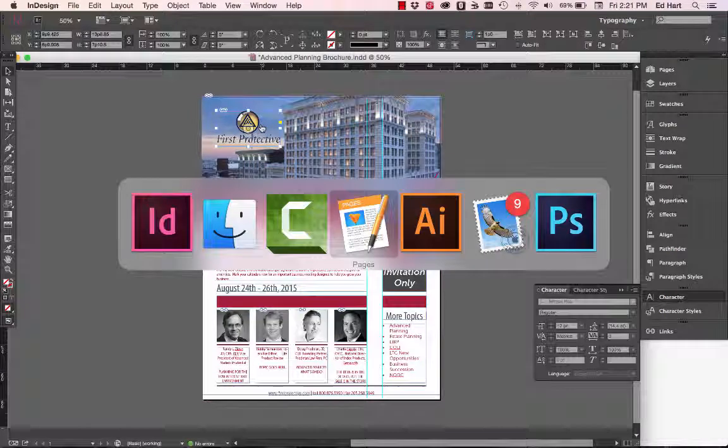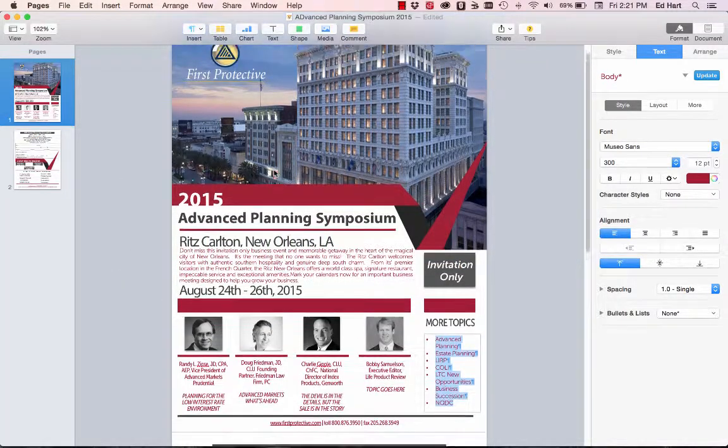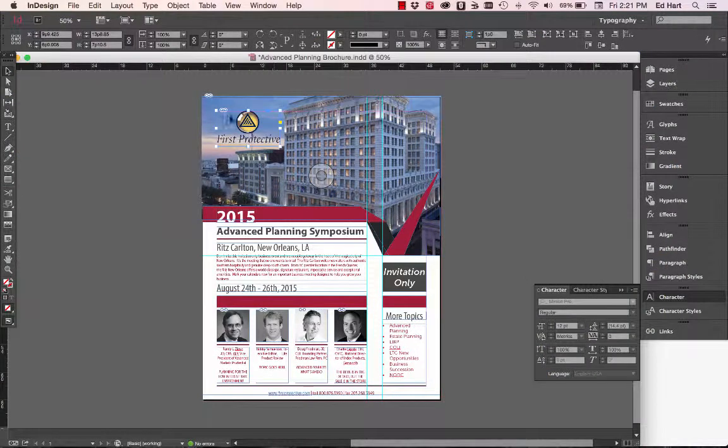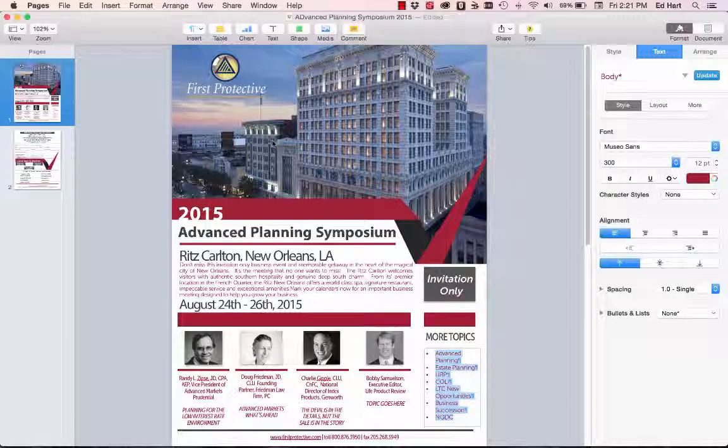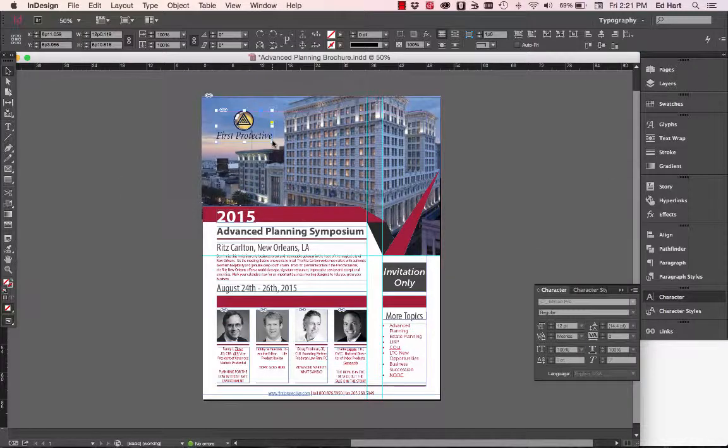Let's see how that matches up. I'll probably have it a little bit bigger than in the original brochure, but it doesn't matter that much. Looks like I'm using a different logo too, but that's okay. We can go back and change it. The important point is that you know how to do it. So there we have it. There's the brochure recreated in InDesign.